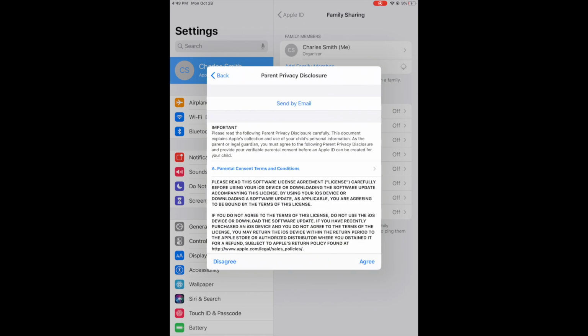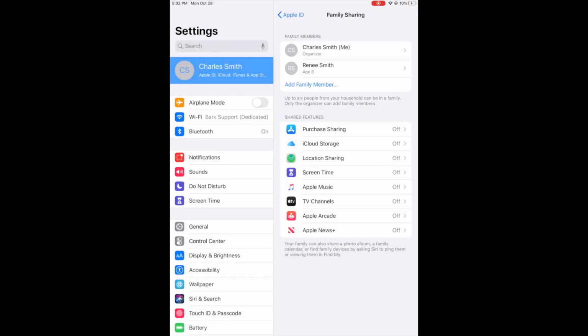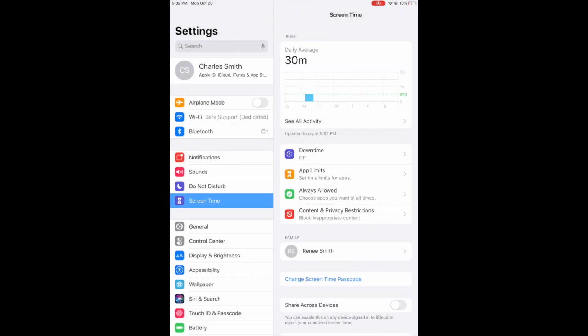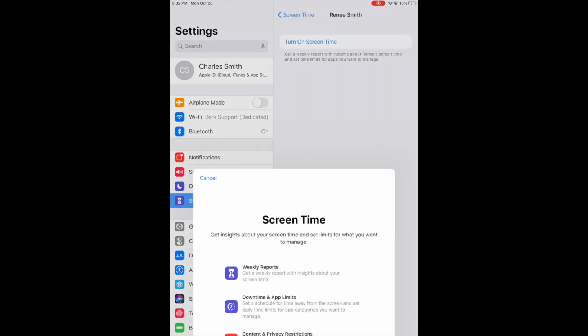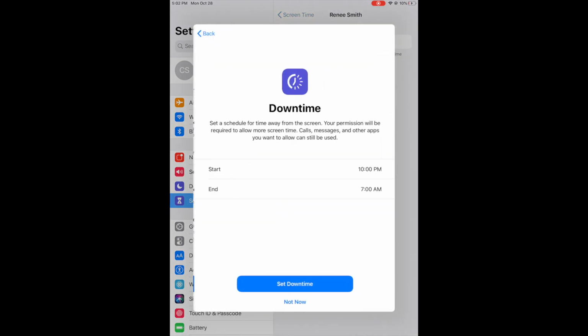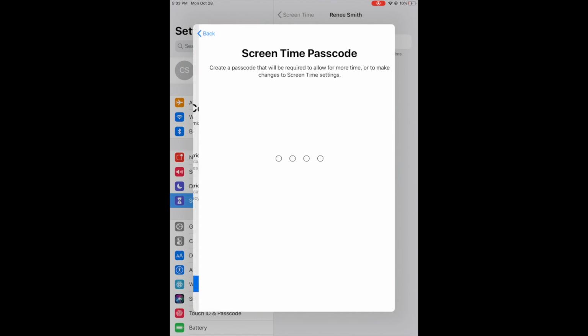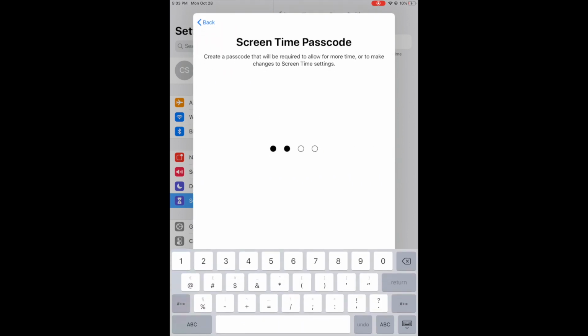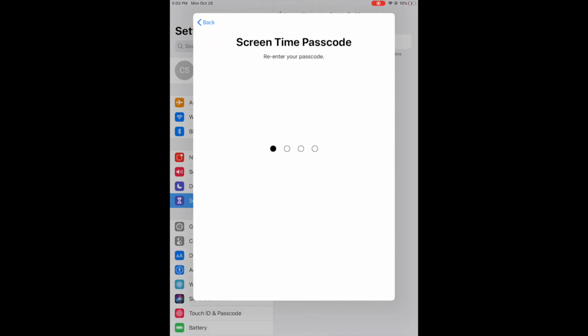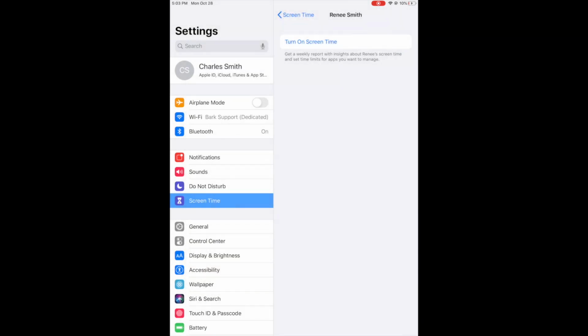Click Create a Child account. To complete setup, enter your child's information. Now you will notice that your child has successfully been set up with an Apple ID. To turn on Screen Time, click Screen Time and click Turn on Screen Time. At this point, your phone will give you the option to set up a few of the Screen Time features. You can go ahead and do that now, or you may choose Not Now to set it up later.